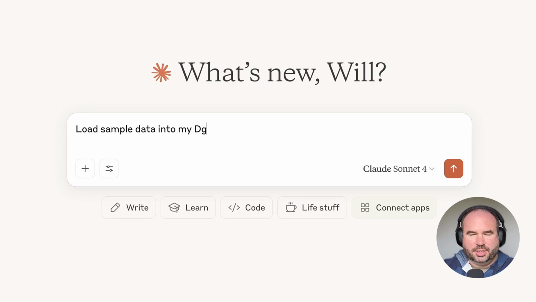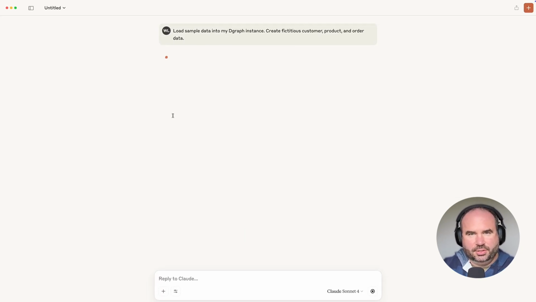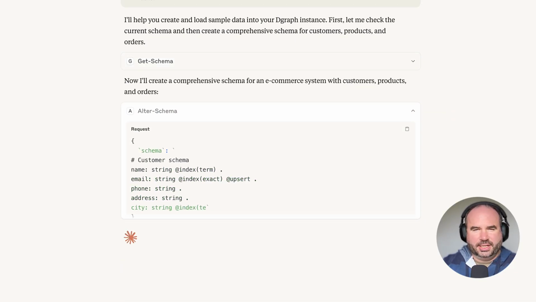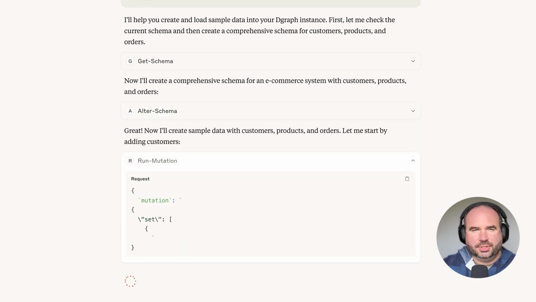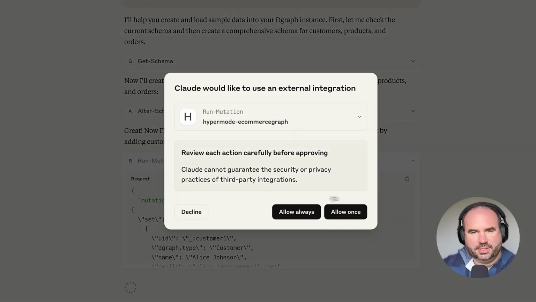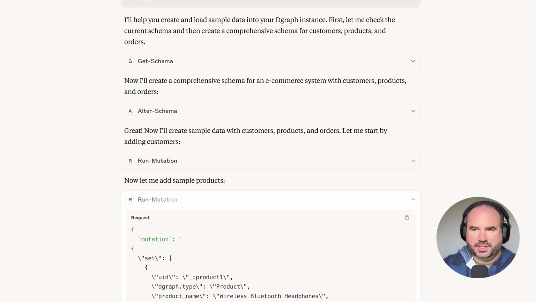And let's load some sample data into Dgraph, generating customer, product, and order data to fulfill our e-commerce data. And we'll see here that Claude is selecting what tools from our Hypermode Dgraph MCP server. We'll need to allow those tools. Initially, Claude is inspecting the schema, seeing that essentially the database is blank, creating a new schema that matches our e-commerce data that we want Claude to generate, then generating mutations to add this data to the graph.